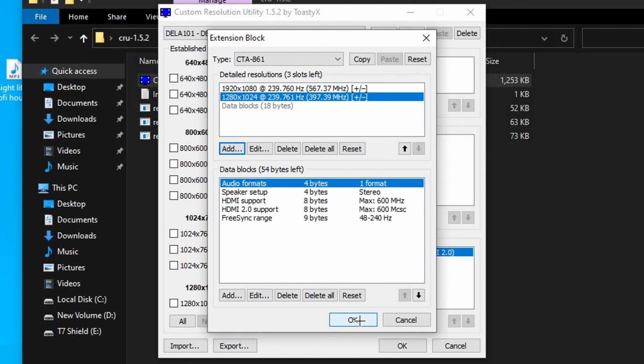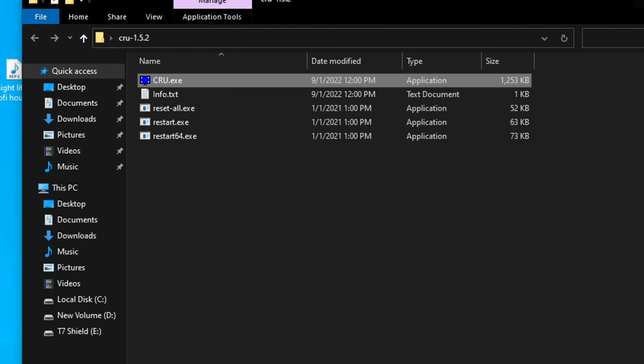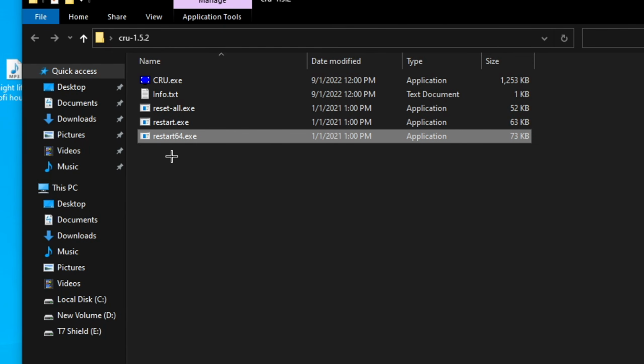So we're going to click OK. OK. Now you can click OK again. And now you guys can either try to restart 64 or you can restart your computer. A lot of people get black screening from restart 64. So in this case, I think I'm going to restart my computer.